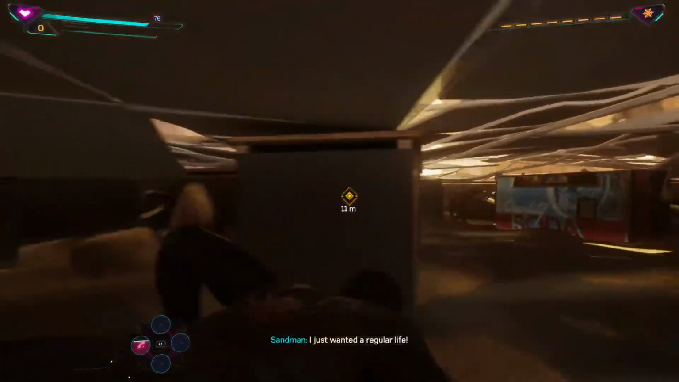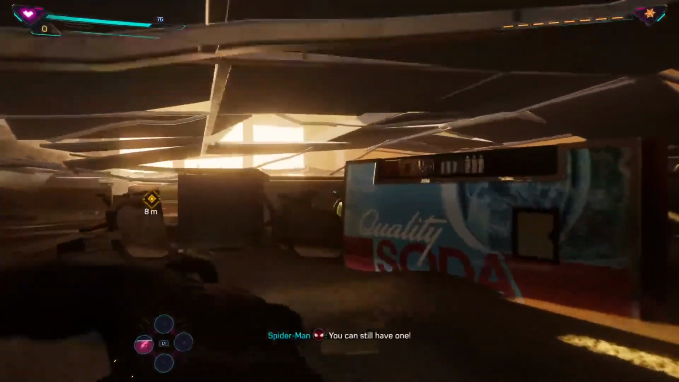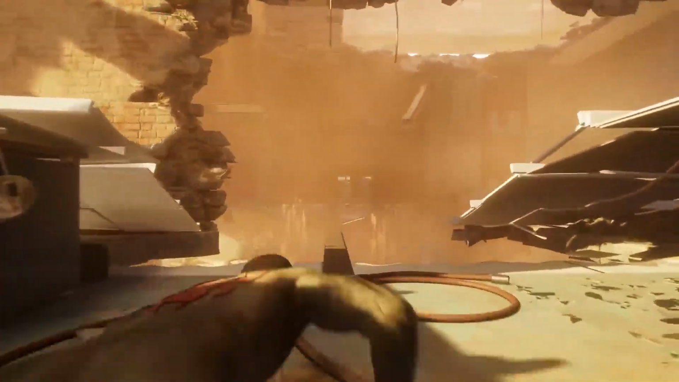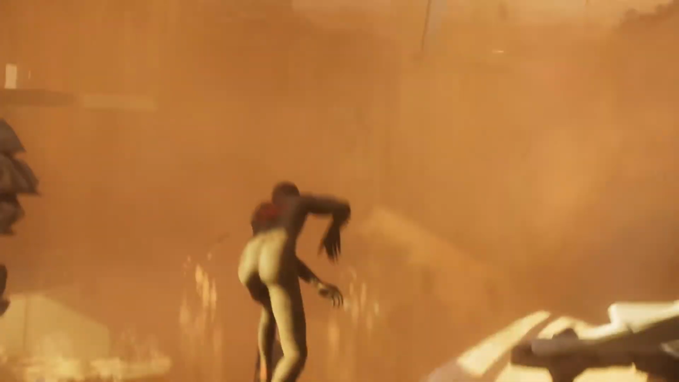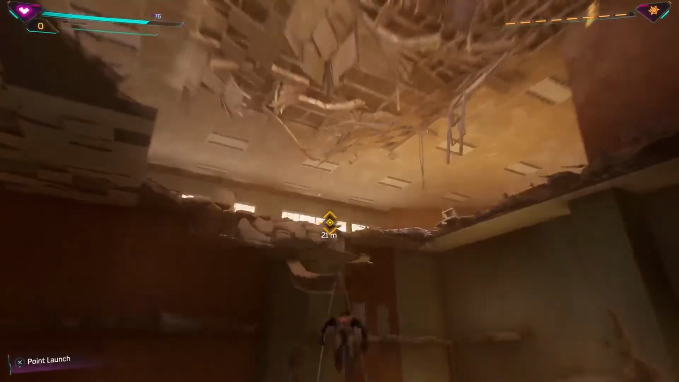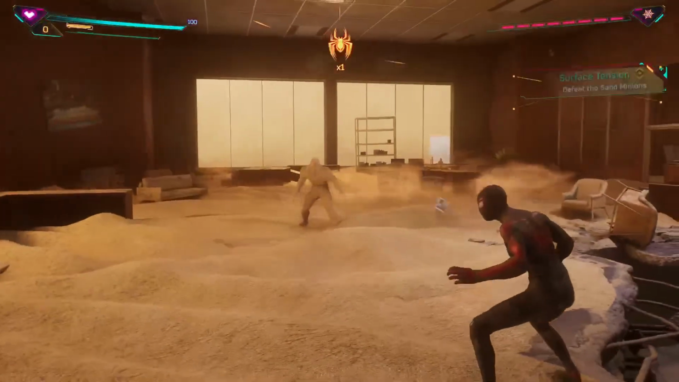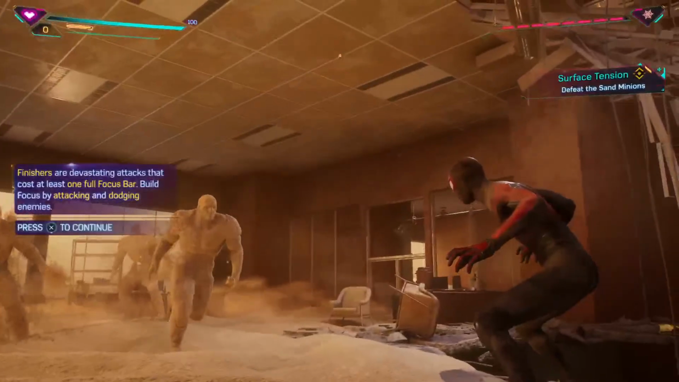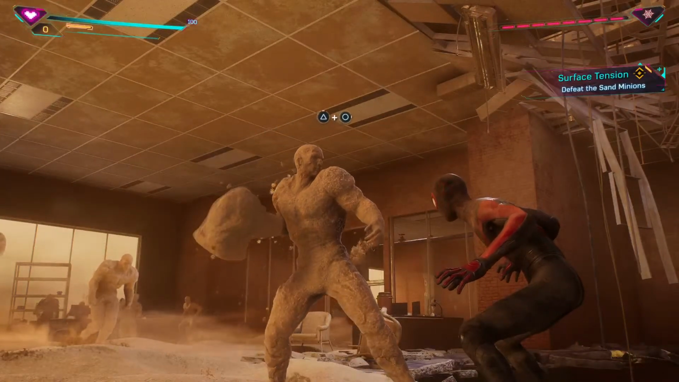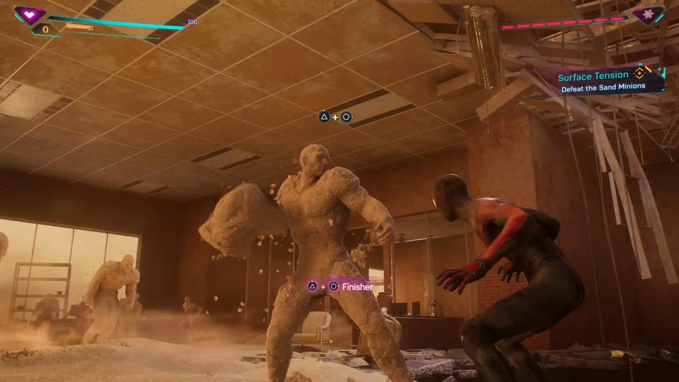I just wanted a regular life. You can still have one! It's too late now. Oh, man! L2 button plus R2 button, zip to point. Finishers are devastating attacks that cost at least one full focus bar. Build focus by attacking and dodging enemies. Press cross button to continue. Triangle button, circle button, finisher.